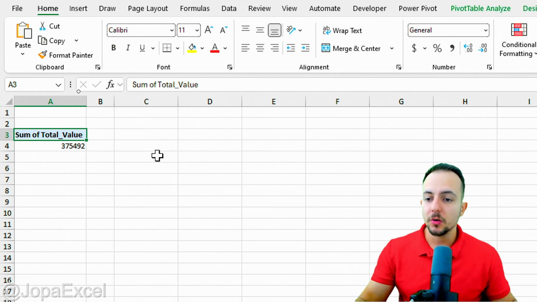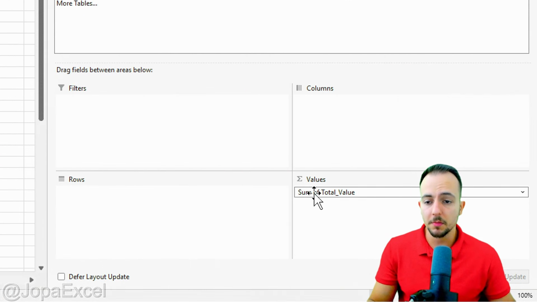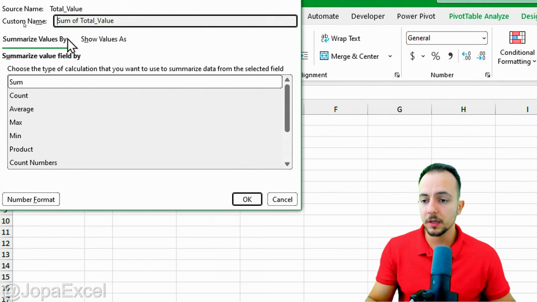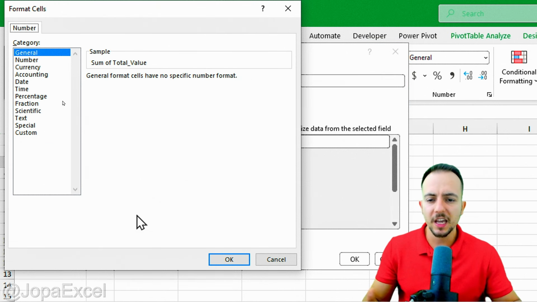However, let's go one step further. What is that total value? It's money, right? So let's apply the correct formatting. Let's make it look like currency. And how do I do that in a pivot table? I go to the field I created, click sum of total value, and choose value field settings. Excel opens a new window where I can click number format and choose any number format I want.